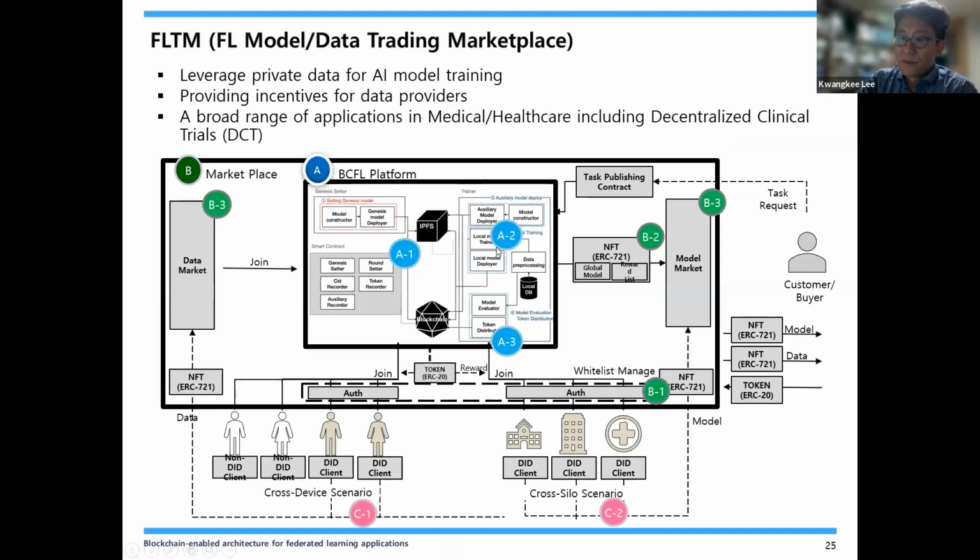For the plausible target application of BCFL, we are working on a platform for digital healthcare, especially for DCT, decentralized clinical trials. In our scenario, participants of clinical trials are rewarded as per their contribution to federated learning training. We also expect FLTM including BCFL to be useful for a wider area of applications.